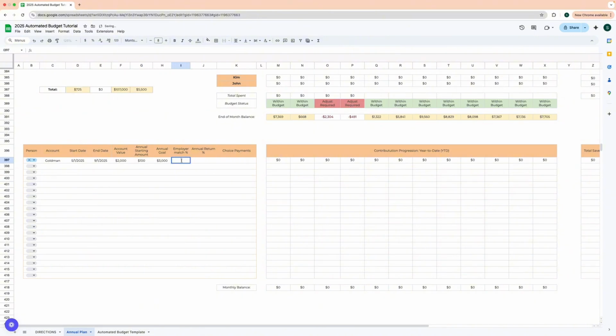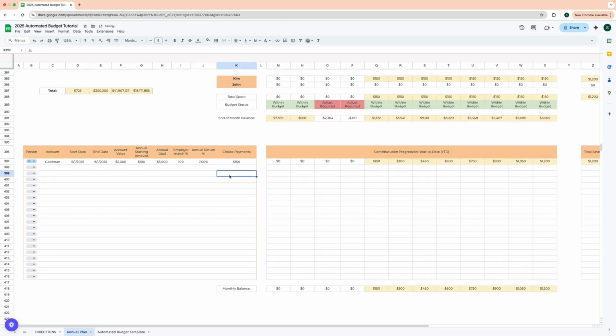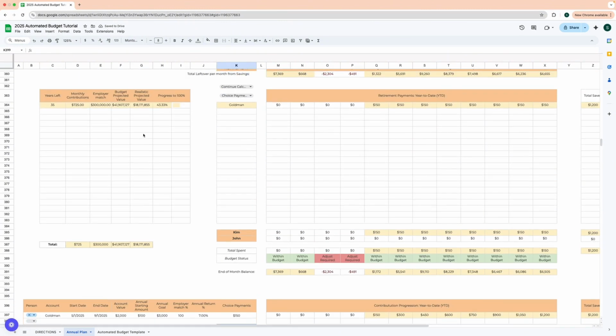After that, you will put in the percentage your employer will be matching. Next is the percentage that you will be receiving in return every year. And finally, your trusty choice payments. Based off of what you put below, you'll see how many years you have left, how much you should put in a month to reach your annual goal, how much your employer should be matching, what your projected value of this account should be by your retirement year, and the actual value based off of the calculations to the right.